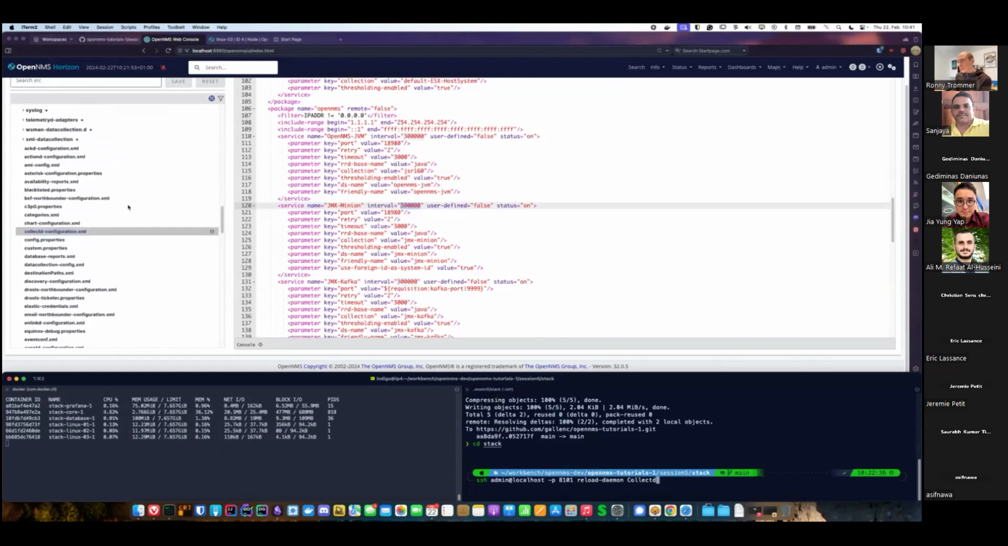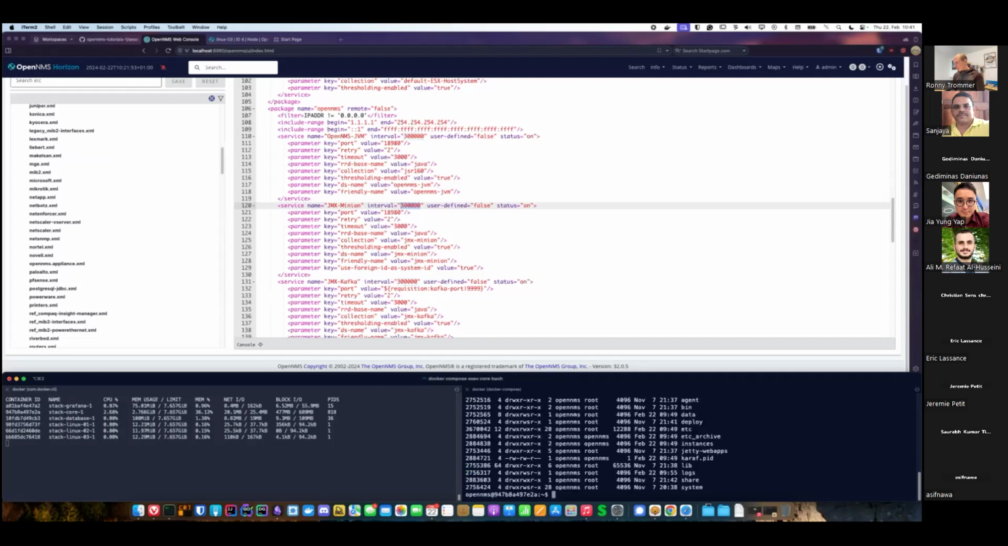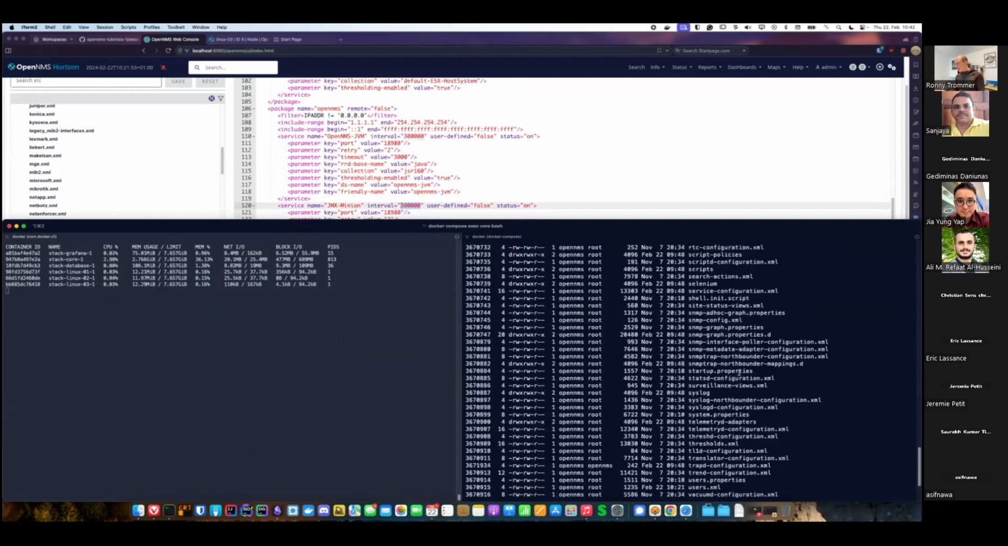Okay, so that is related to collectd. So how does it look? If you look in OpenNMS, we go into that core bash. Can you see that directory here on the bottom? Let me make that a bit bigger. Do you see that here? So that is the directory in the container from OpenNMS. This is the etc directory where all the configuration lives. It's basically the same as here in the UI.